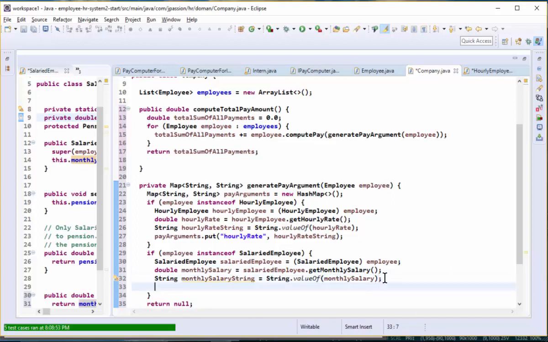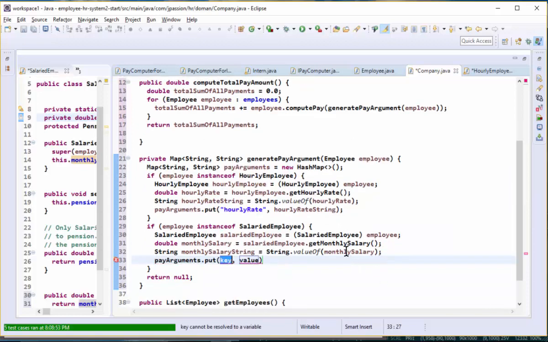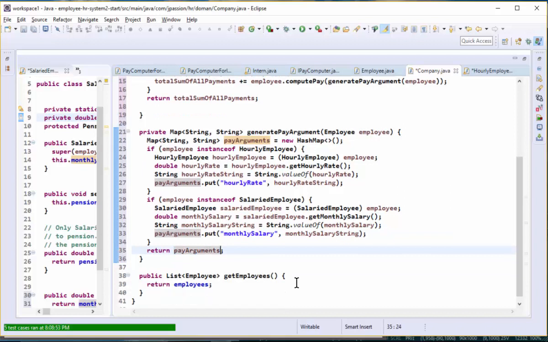Okay, and then we create the pay argument, and that should be the monthly salary string, and then the value is supposed to be the monthly salary string object that we just created like this, and then of course we need to pass it like this. Okay, all right, so that should be working.